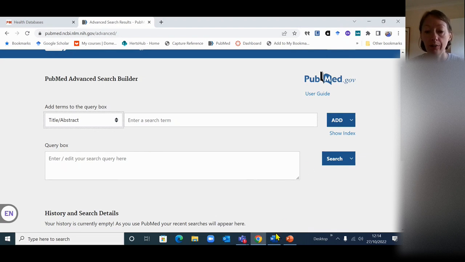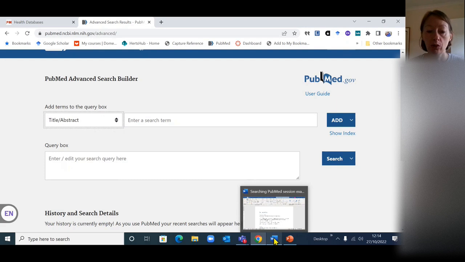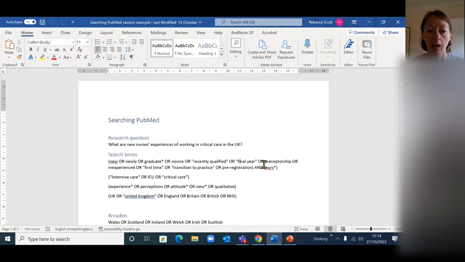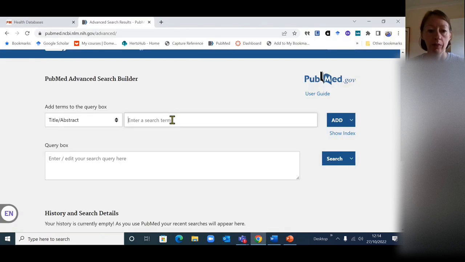So I have a search that I'm going to use for demonstrating today, just so that we can get to grips with how you search PubMed. I'm just going to copy the first line and we can talk about it a bit more. So if I search this in PubMed, I have lots of different terms.